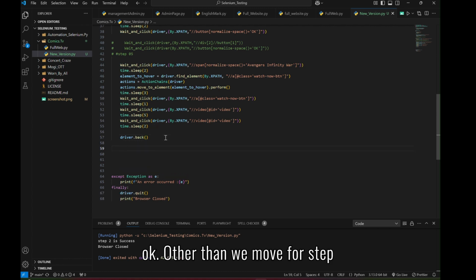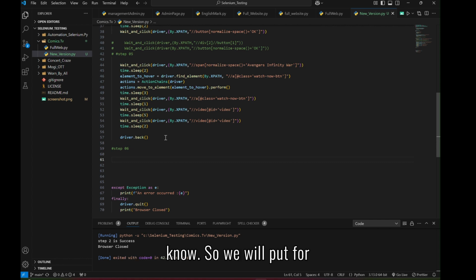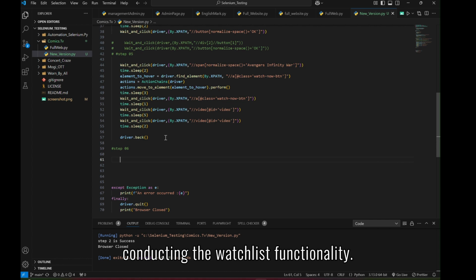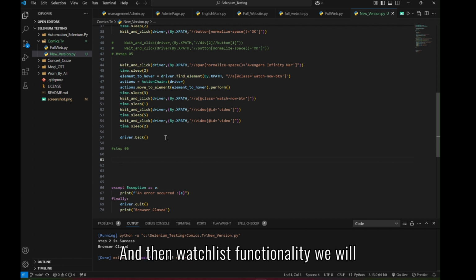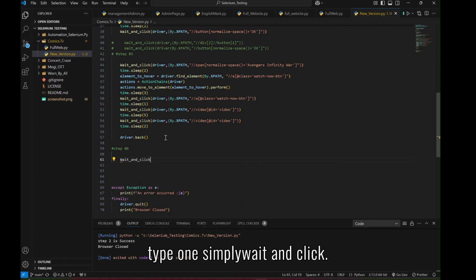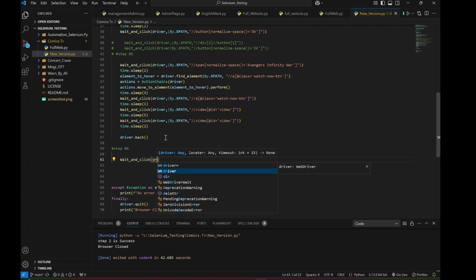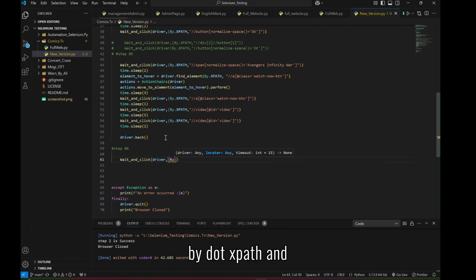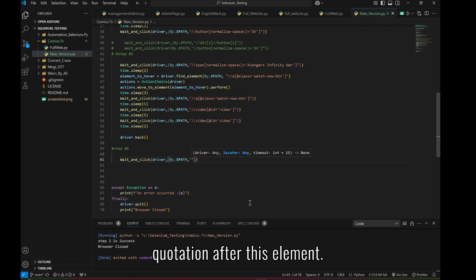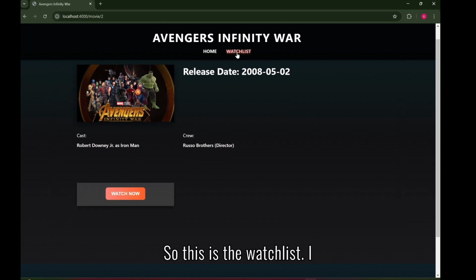Then we move on to step 6. Step 6 is the watch list. To ensure the watch list functionality, we will do end-to-end testing. We will conduct the watch list functionality, and there we will type the wait and click function, then driver, comma, By.XPath, open quotation, then this element. So this is the watch list.